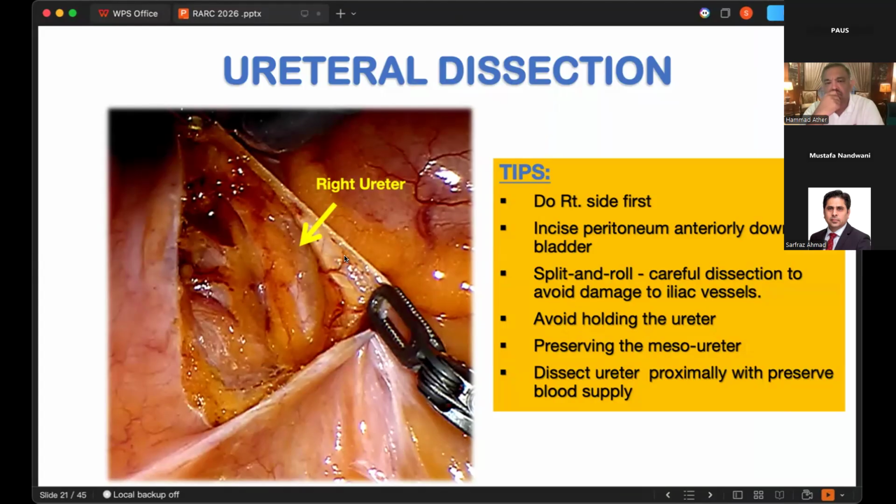We'll start from the right side. The incision is made on the right side of the ureter, just above the peritoneum. The incision should be made carefully to avoid any damage to the surrounding structures, especially the iliac vessels. And the split and roll technique helps. Care should be taken that the mesentery of the ureter is preserved as much as possible.